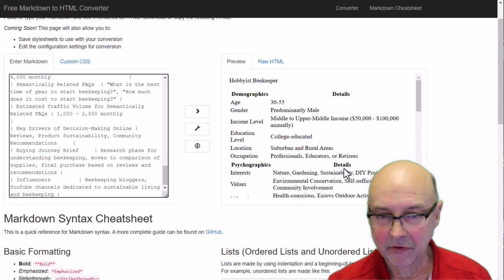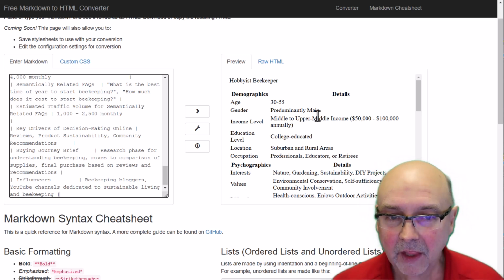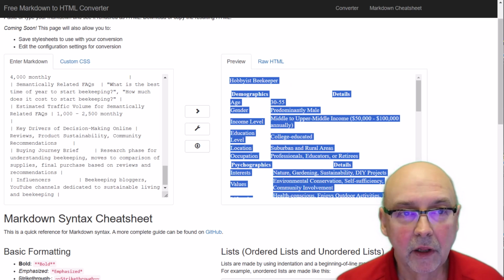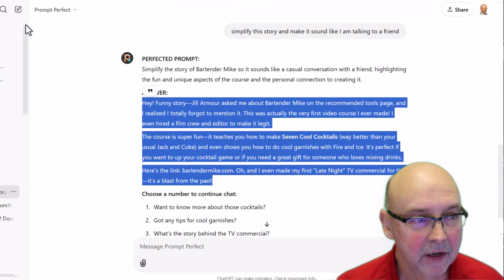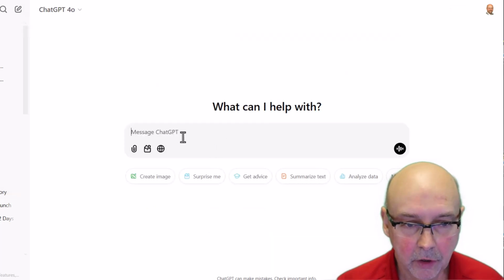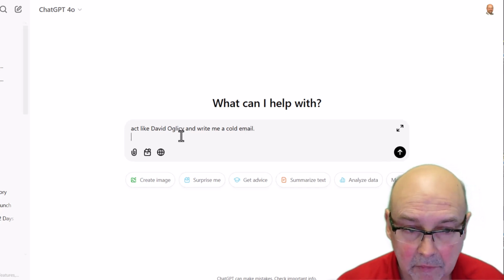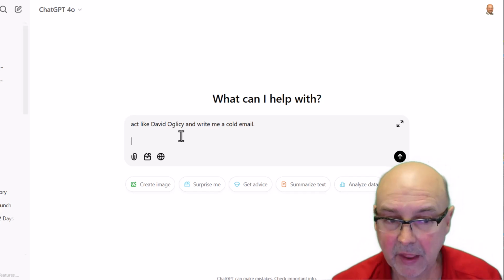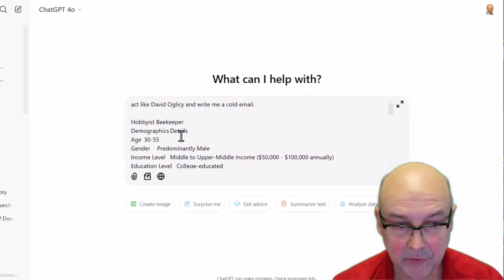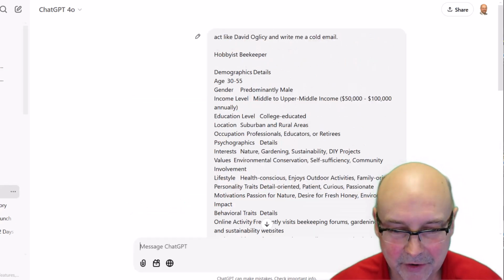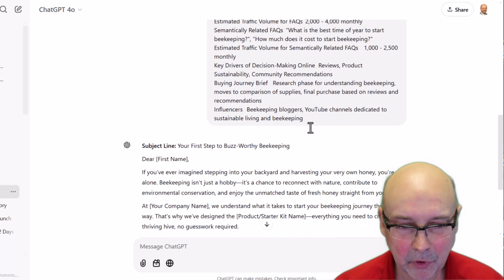And I use it with another tool. I'm going to copy this. If I want a cold email, I just come over here to chat, and I'll start a whole new prompt here. Like David Ogilvy, and write me a cold email. Now, I'm going to use what I created with Zimmwriter and that prompt. So I'm just going to paste that in there and hit enter. Oh, I misspelled Ogilvy. Oops. I think it probably is smart enough.